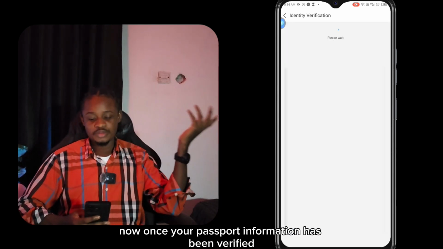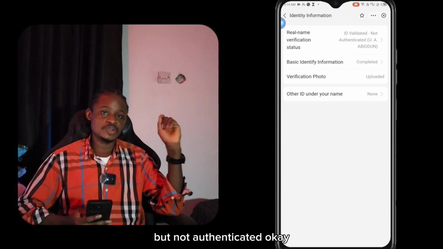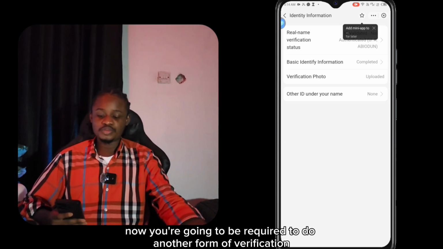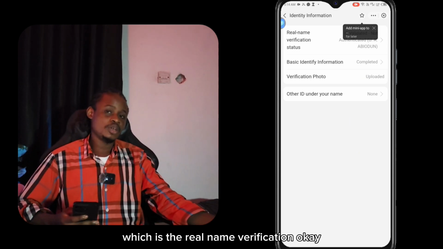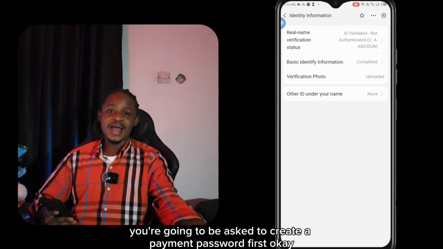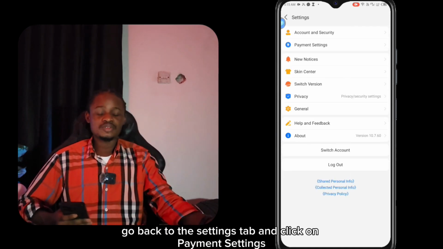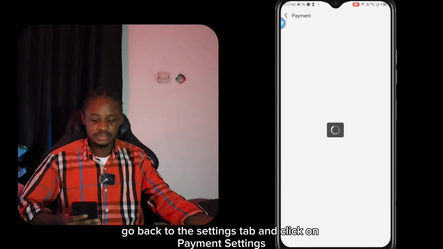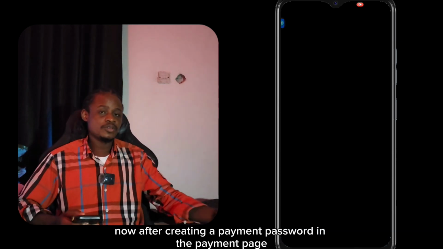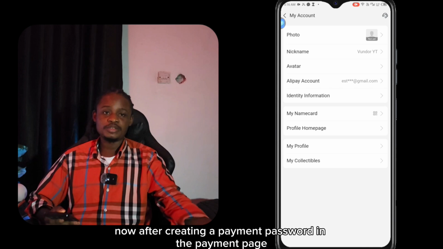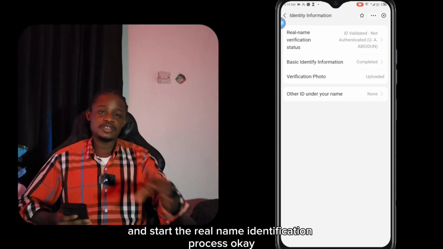Now once your passport information has been verified, it is going to tell you that your ID has been validated but not authenticated, okay? Now you're going to be required to do another form of verification, which is the real name verification, okay? Now before doing that, you're going to be asked to create a payment password first, okay? So in order to do that, go back to the settings tab and click on payment settings, and create a payment password, okay? Now, after creating a payment password in the payment page, you can now come back to the identity information page and start the real name identification process, okay?